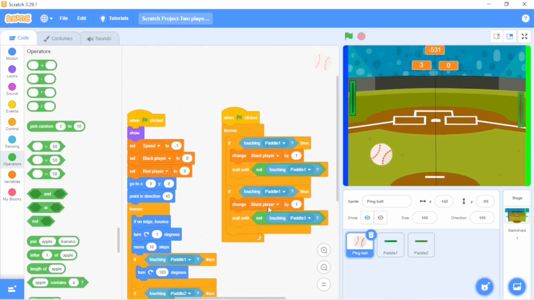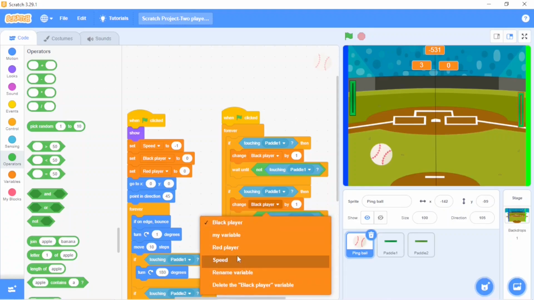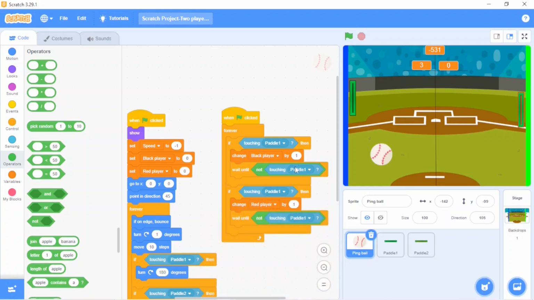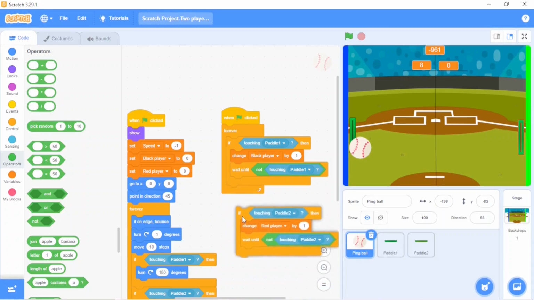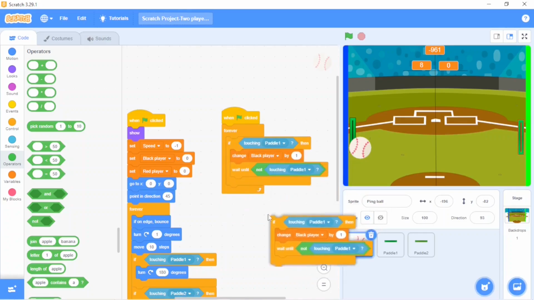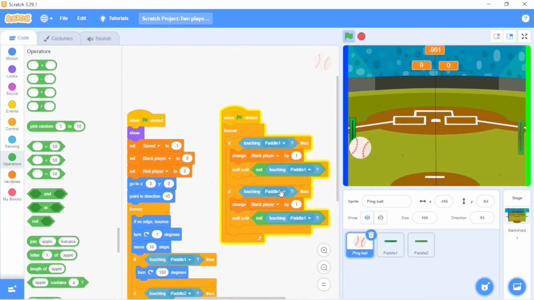And yeah, change red player over here. Touching pedal 2. Now, over here you need to duplicate this. Put it over here. Touching pedal 2. And wait until not touching pedal 2. Okay, so now see the effect.